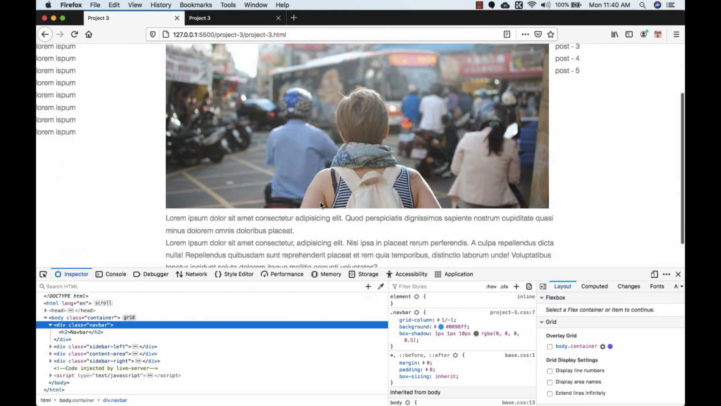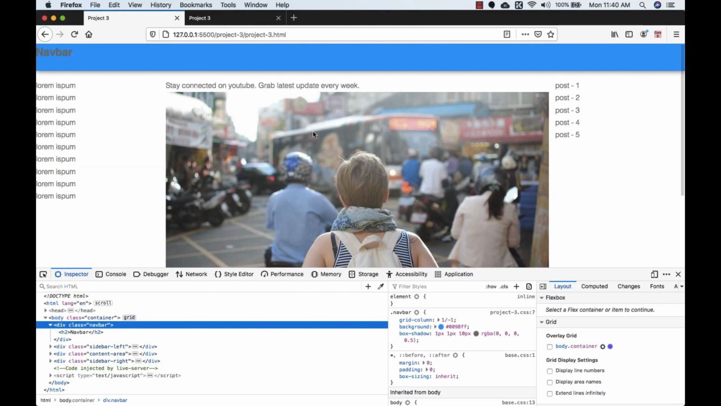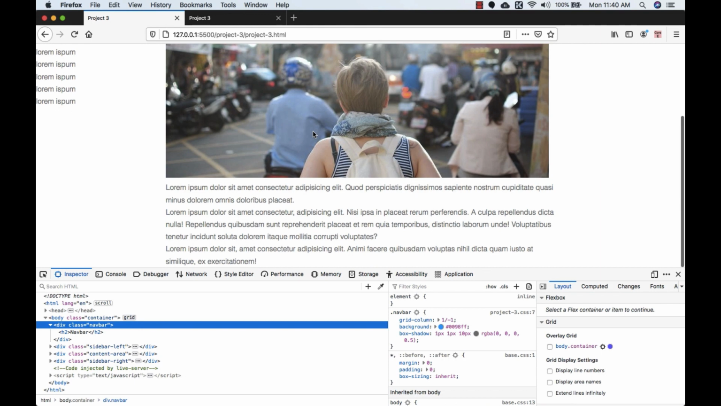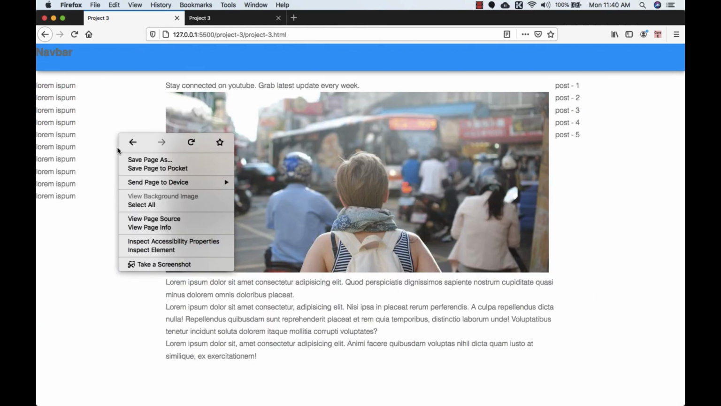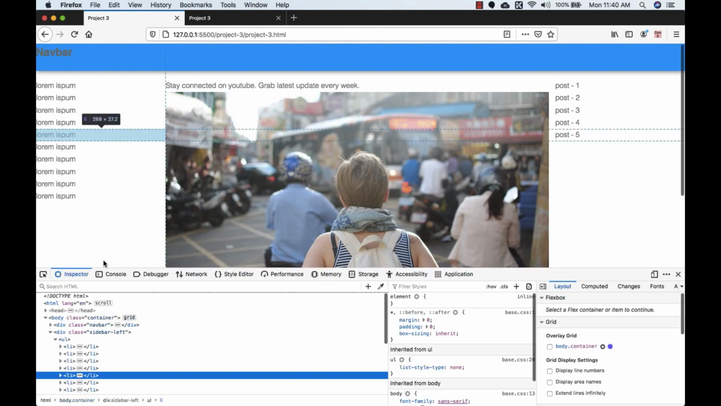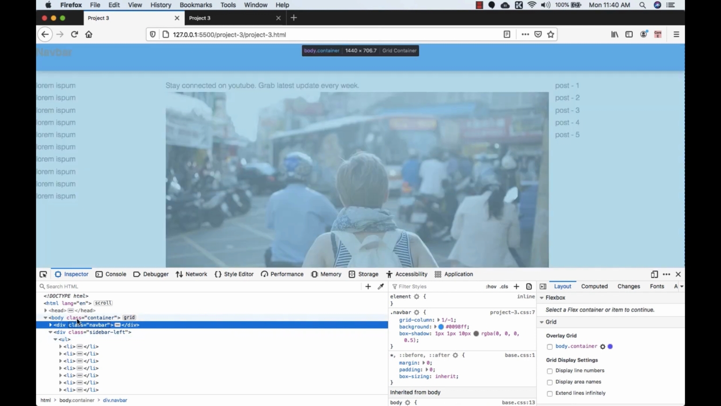Okay, so we have some content with an image. This image is not the same, but okay, fine. We need an image. Okay, so that's it. But now we will see the grid system. So let's inspect this element. And as you can see, we have a navbar. So first we'll check the container.